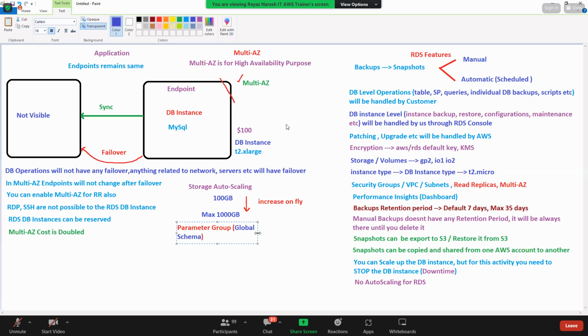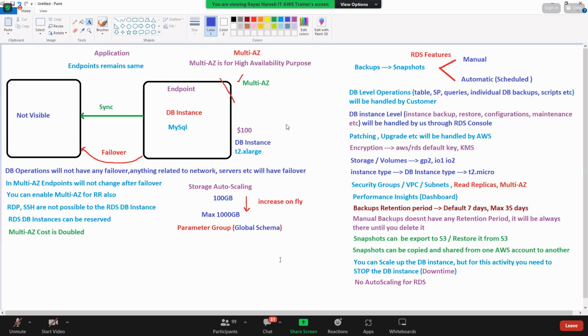Global schema meaning, global, have you heard about global variables? Global variables meaning where it stores the value, and you can use it for the entire engine. There might be a few requirements where developers will have global schemas, global variables, that will be used at your database level. We don't talk much on it. Developers will take care, but we have a concept called parameter groups.